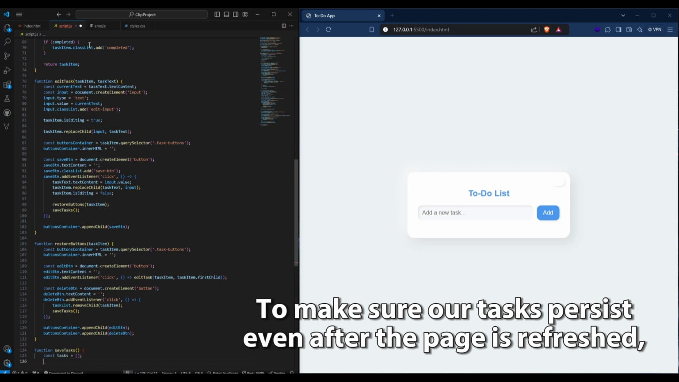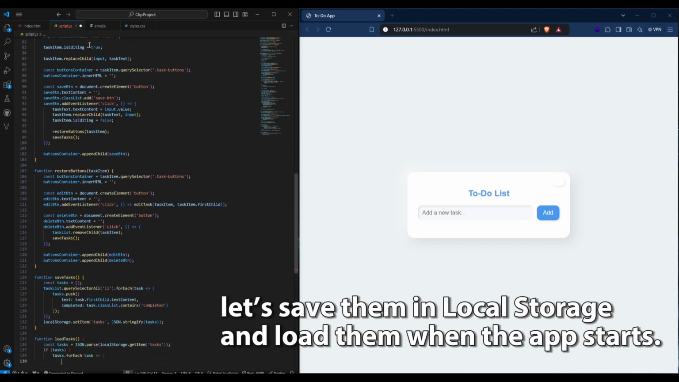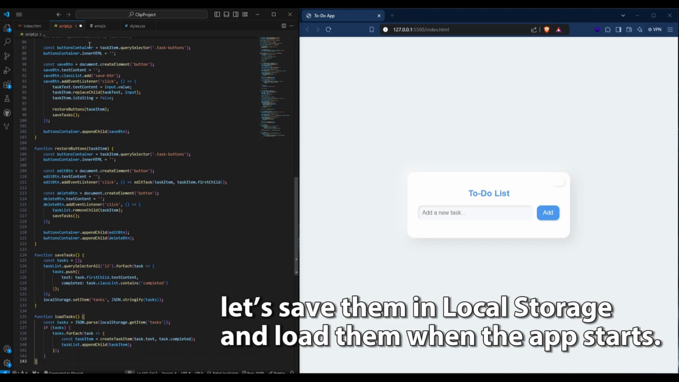To make sure our tasks persist, even after the page is refreshed, let's save them in local storage and load them when the app starts.